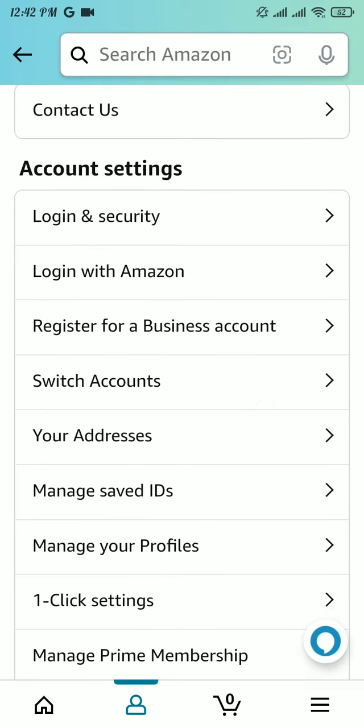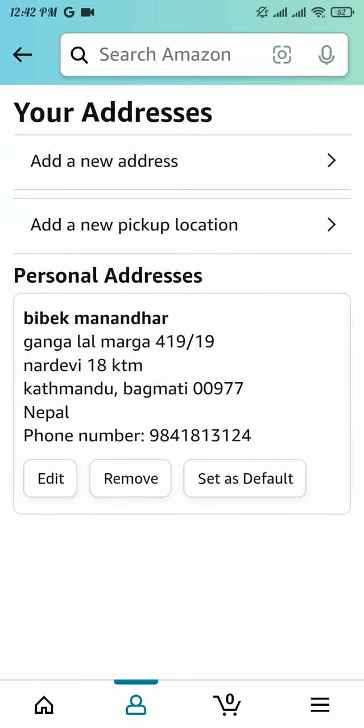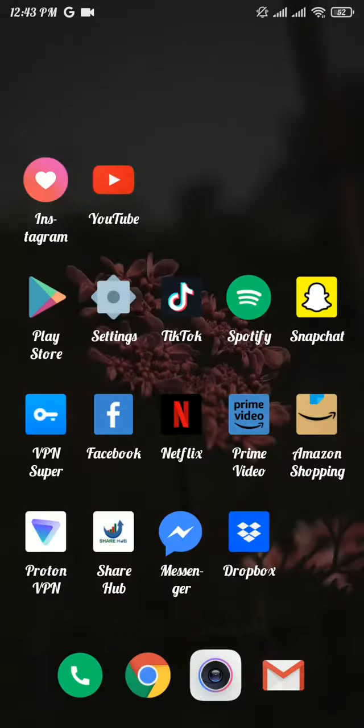Now in the account settings section, you will be able to see your addresses option. Tap on it. And there you will be able to see all your addresses on your Amazon account. Now in order to remove this address, tap on the remove button, and once you tap on the remove button, your address on Amazon will be removed. And that's how easily you can remove your address from Amazon.